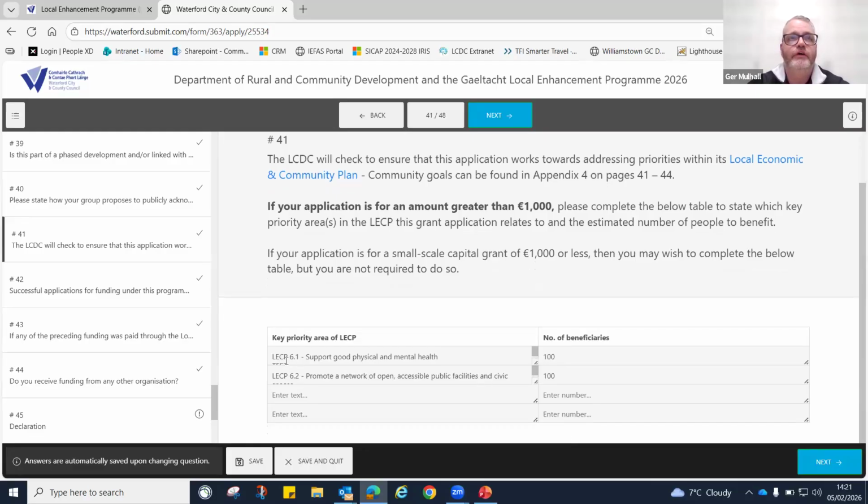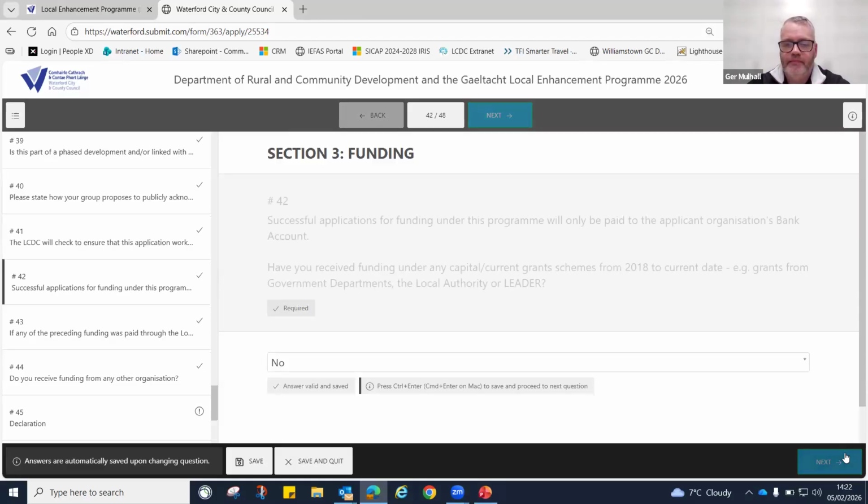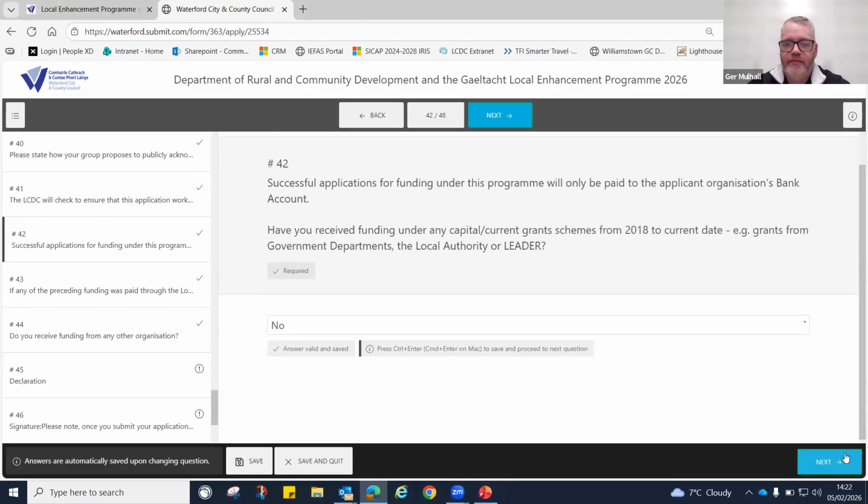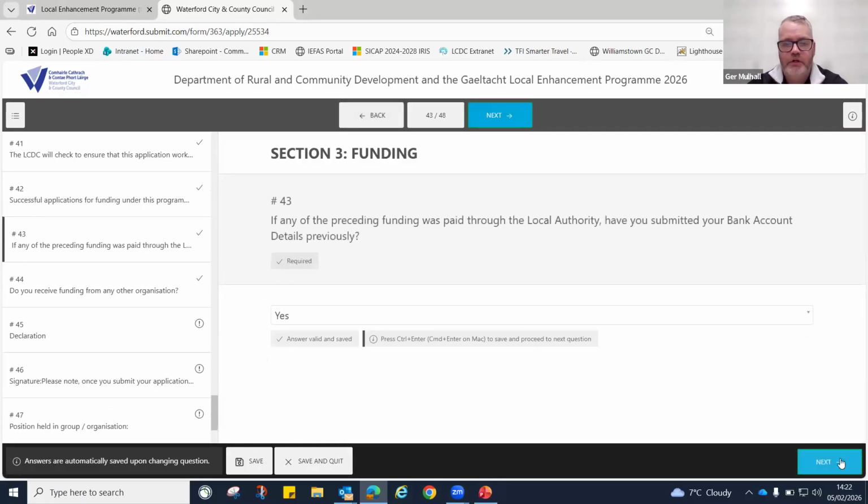So here I have LECP 6.1. This is to support good physical and mental health. And then LECP 2, promote a network of open, accessible public facilities. Beneficiaries, then: you just have to put in how many potential people would benefit from this project. And then, have you received funding from any other source or grant in the last few years?